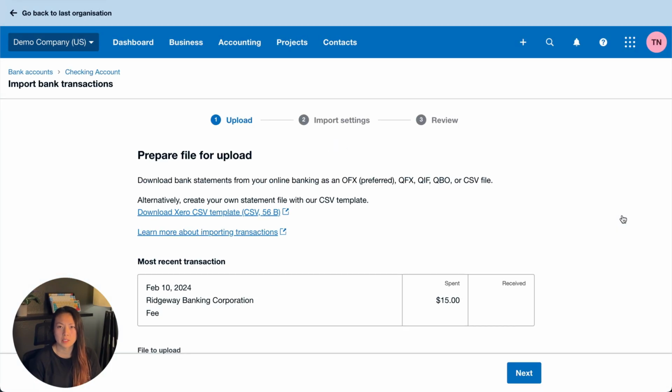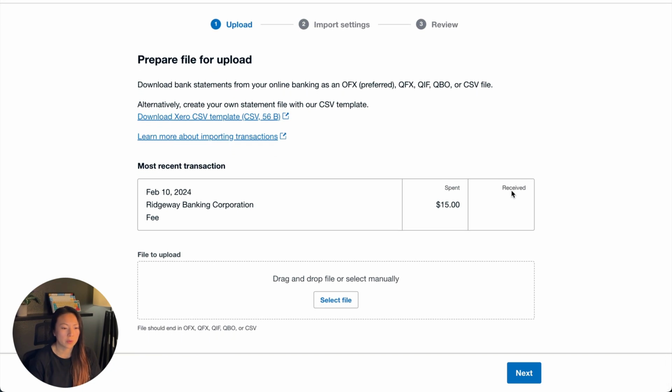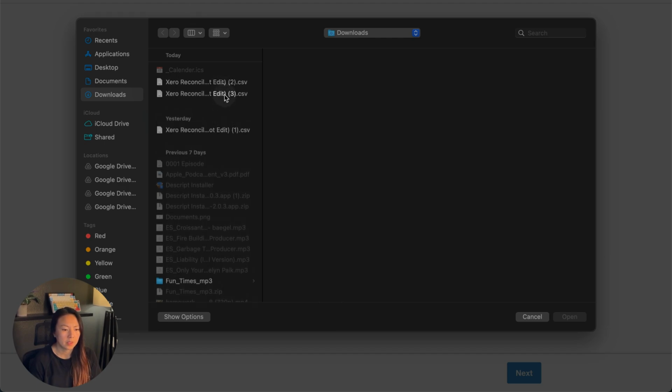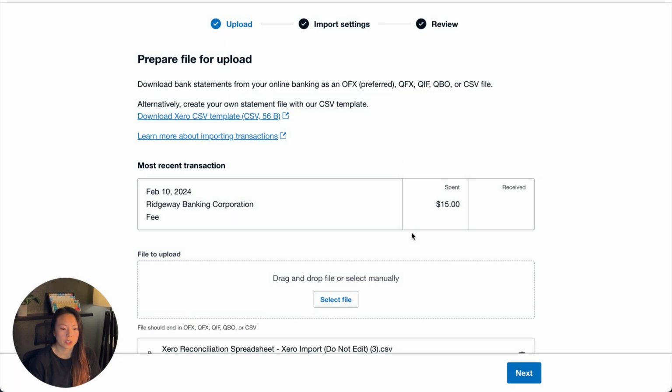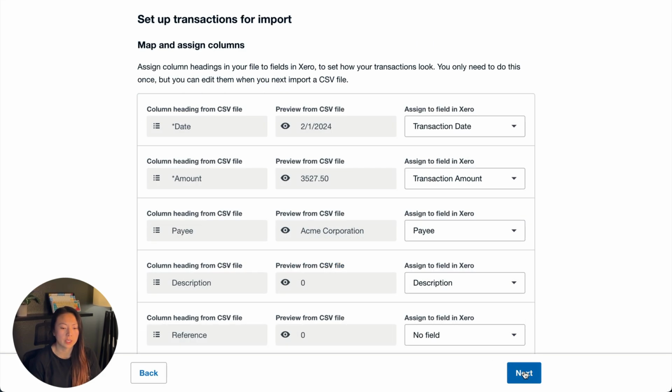And if you do make mistakes here, you can always delete the entire statement import. I've definitely uploaded transactions with the wrong sign. So in Xero, when you're uploading transactions, there's one amount column, so you have to have the right negatives and positives in there. But what's great is you do get to see a preview of the transactions. So what do I mean by that? Let's go ahead and select that file. Here's that third version of this Xero reconciliation spreadsheet that I downloaded directly from the Google Sheet.